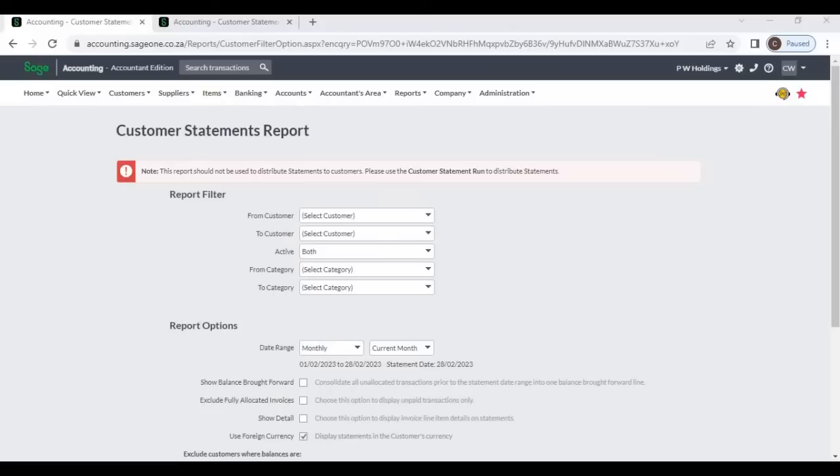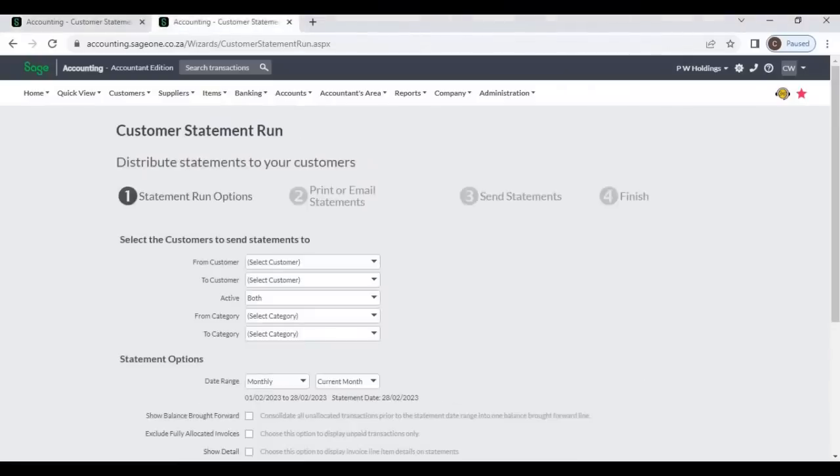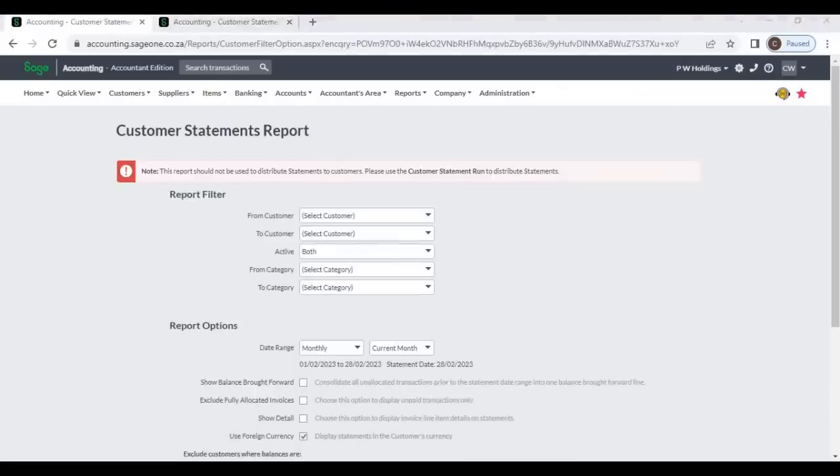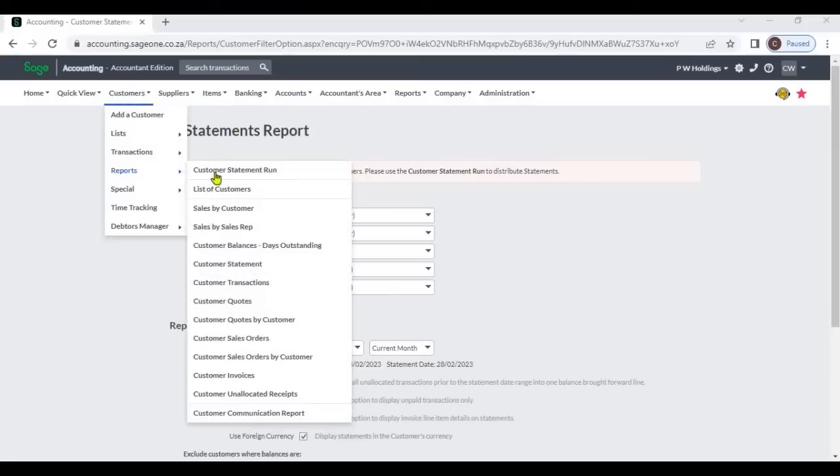Customer statements report is similar to customer statements run. However, you should not use customer statement report to distribute statements to customers. You can access this report from Customers, Reports, Customer Statement.